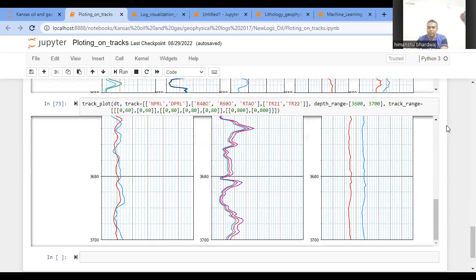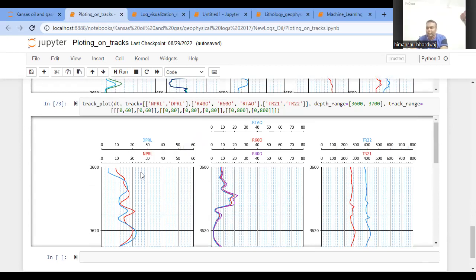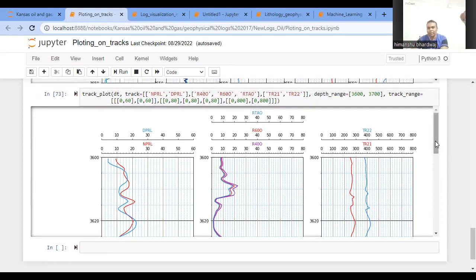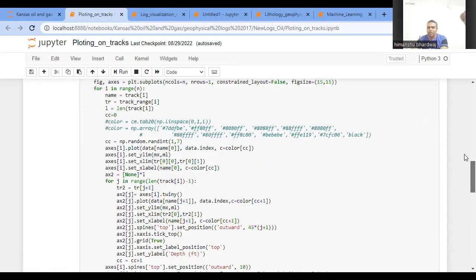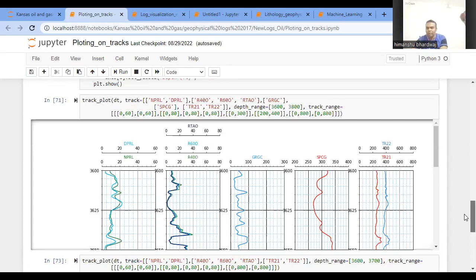This is another example in which on track 1 I have taken the porosity logs, density porosity and neutron porosity. On the second track I have shown the electrical logs, the deep resistivity and the shallow resistivity, 40 inch, 60 inch and the deep one. And on the third track I have used the sonic log. You can develop this kind of visualization. Now I am going to explain how I developed this code.